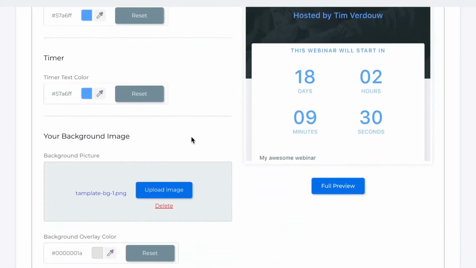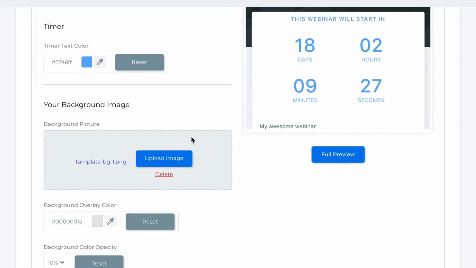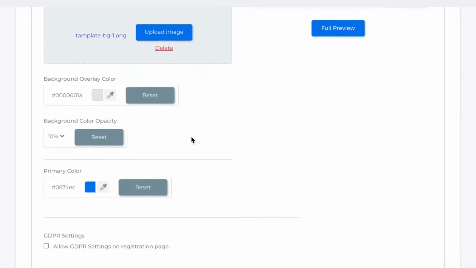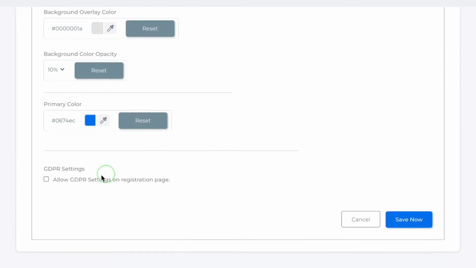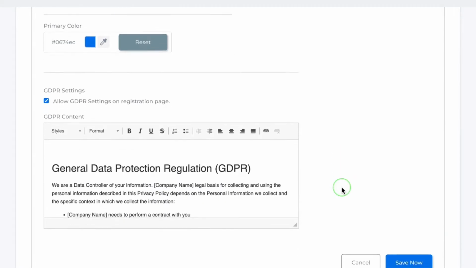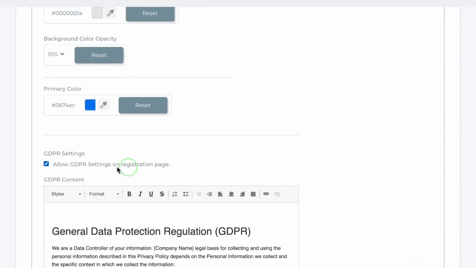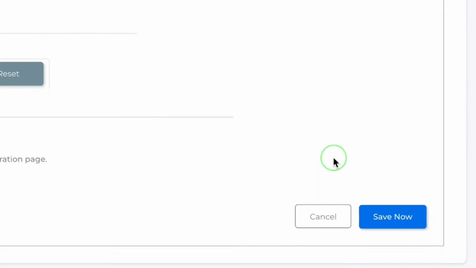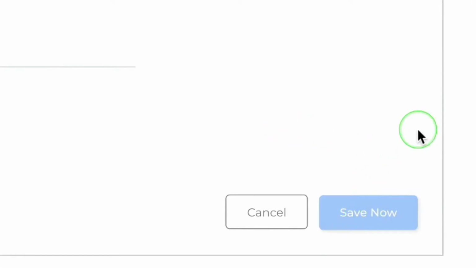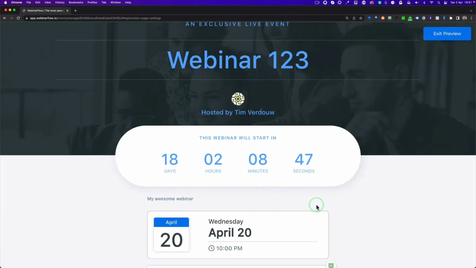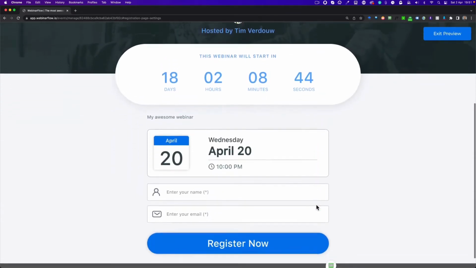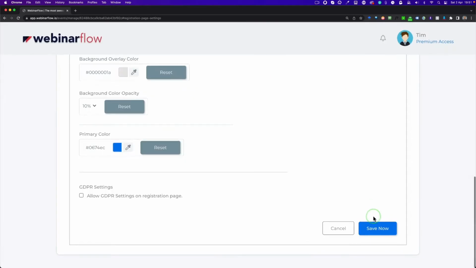You can even upload your own background image to match your own brand. And also the overlay color, the transparency, the primary colors of your business. Everything changes in here. Also, you're able to allow GDPR settings on the registration page where you can fill out the information. This is filled in by default. Then once you're done, you can click on Full Preview to see the registration page, how it looks like on full screen. Once you're done, you need to click on Save Now to save each specific tab.